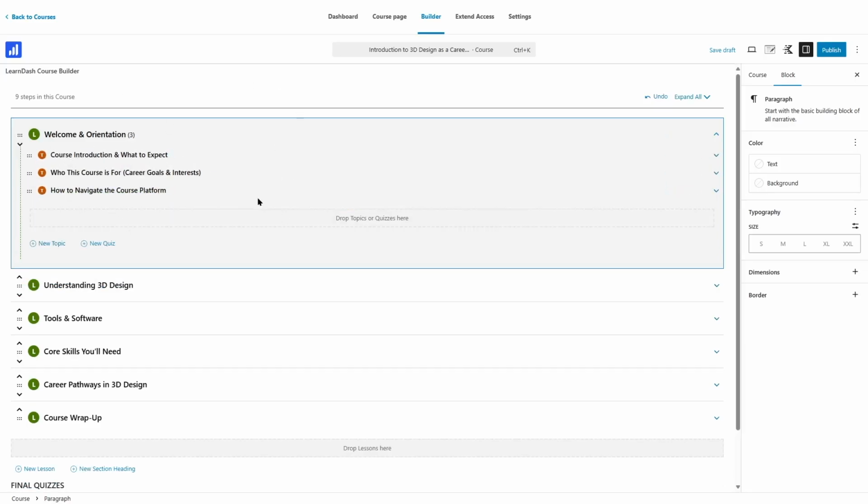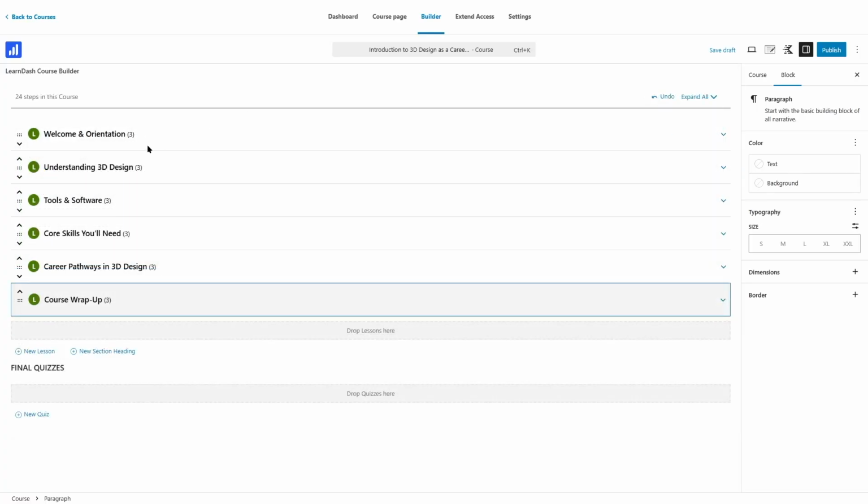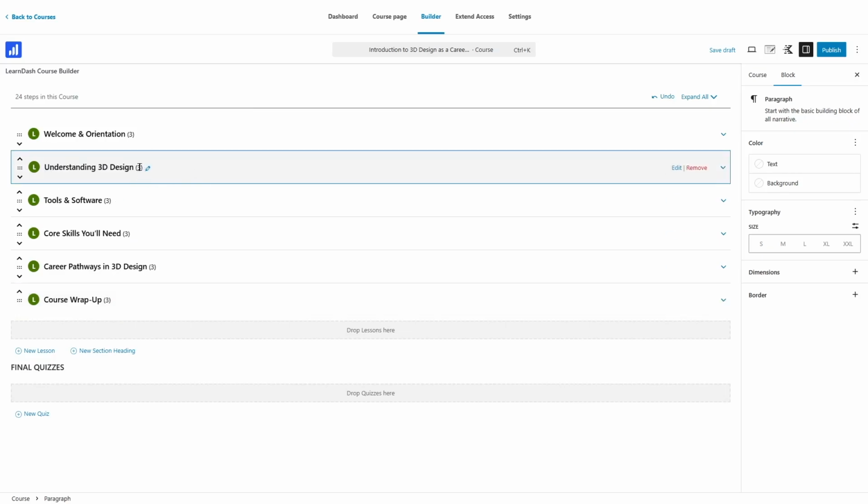Okay, so following this same method, we are going to add more topics to our lessons. So let's go ahead and do that. All right, so we added several topics within our lessons, and you can also understand the number of topics each lesson has by this number. You can see it says 3. That means we have 3 topics within this lesson.